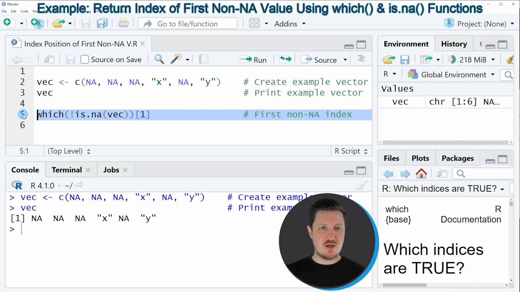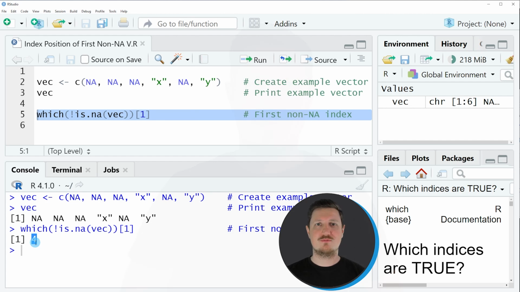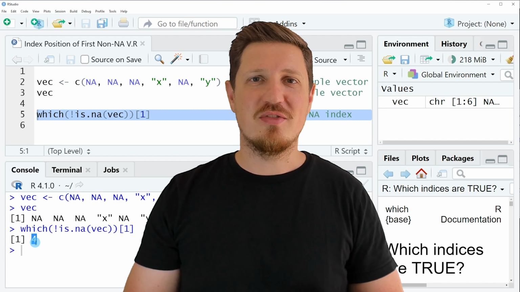So if you run line 5 of the code, you can see at the bottom that the value 4 is returned, and this value corresponds to the index position of the first non-NA value in our vector object. That's all I wanted to explain in this video.